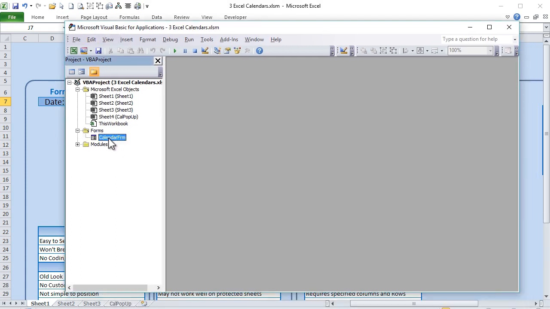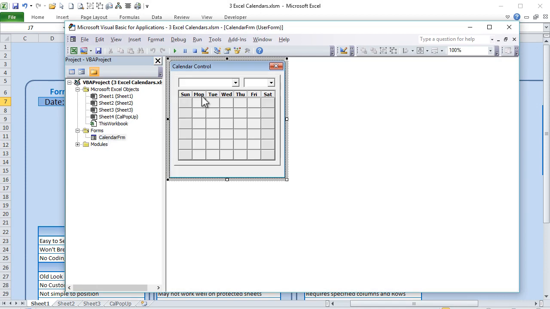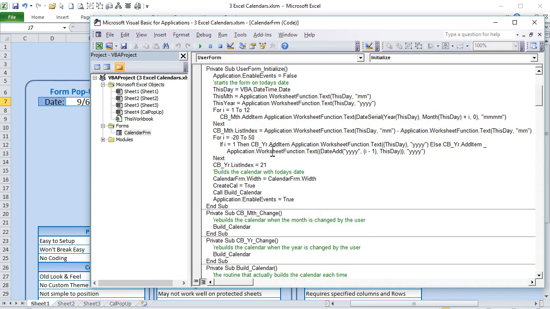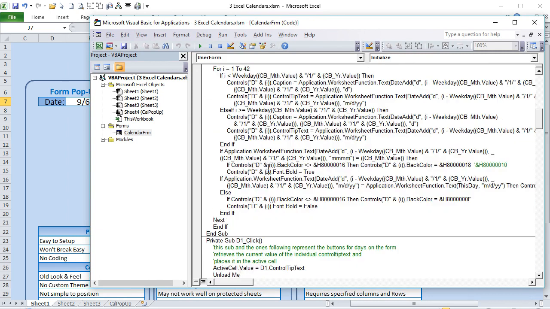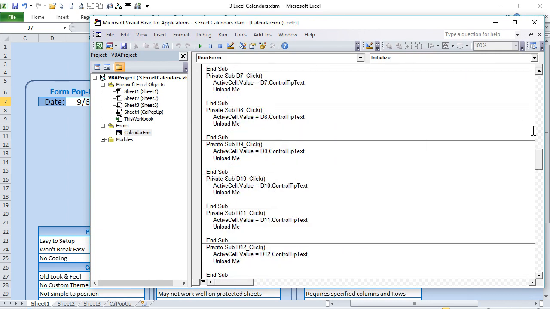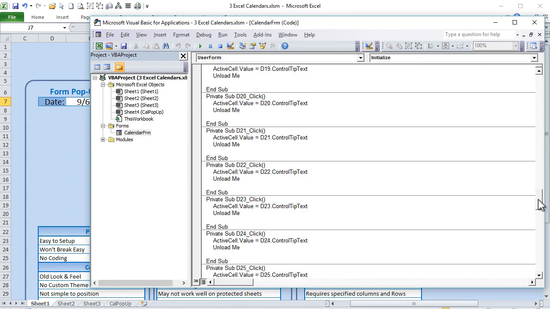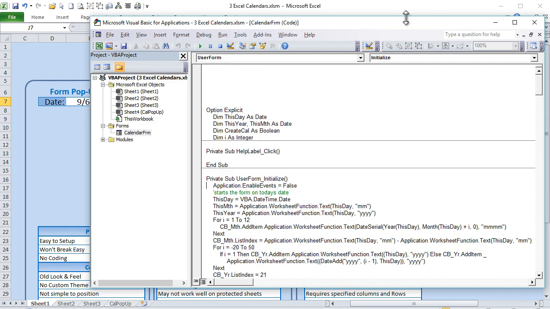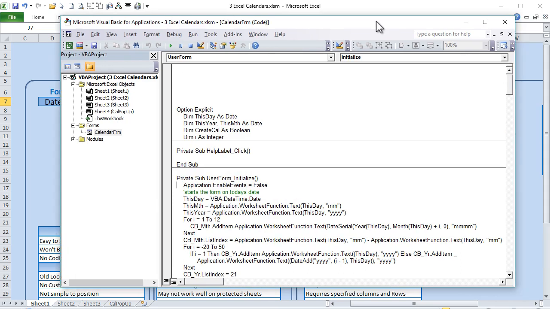We have a calendar form here, and we'll double click on that. And that is the form that we're using in our first pop-up calendar. That is a form-based calendar. And if you double click on somewhere inside, you can also see all the code that comes along with it. We're not going to go over that code in detail, but it's basically what makes that calendar run, and I'll make sure that your copy has everything you need so you don't have to worry about that.